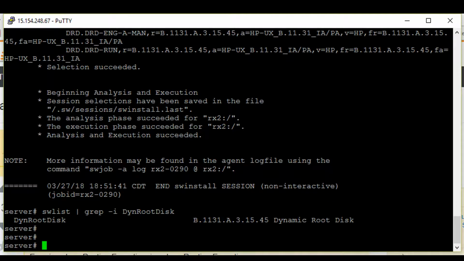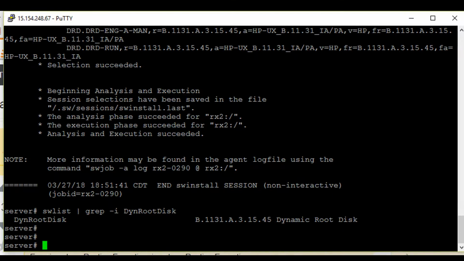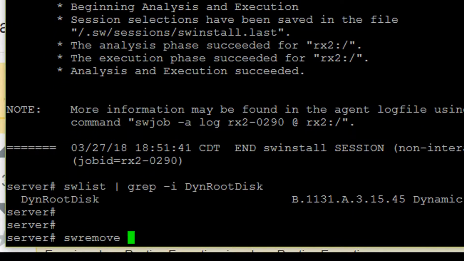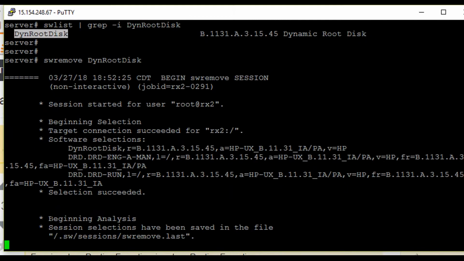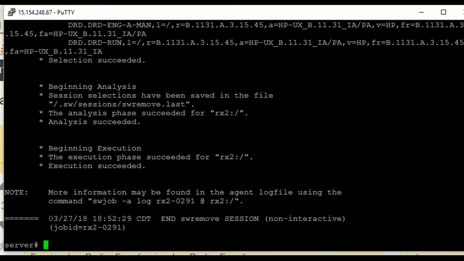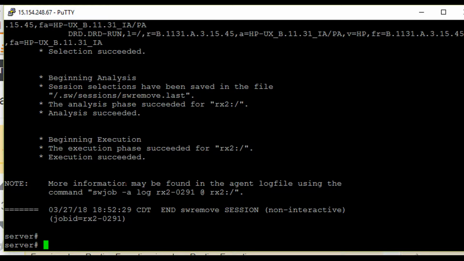Now let's see how to remove a software, I mean a product, from the server. For that, you need to use a command swremove. The syntax will be swremove, space, that software name. The execution succeeded, so the software got removed successfully.